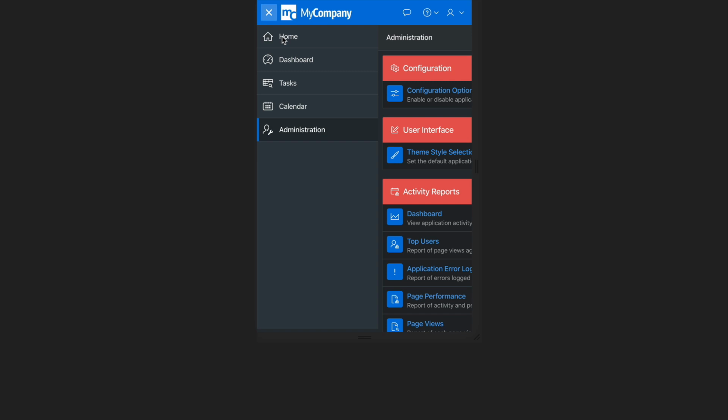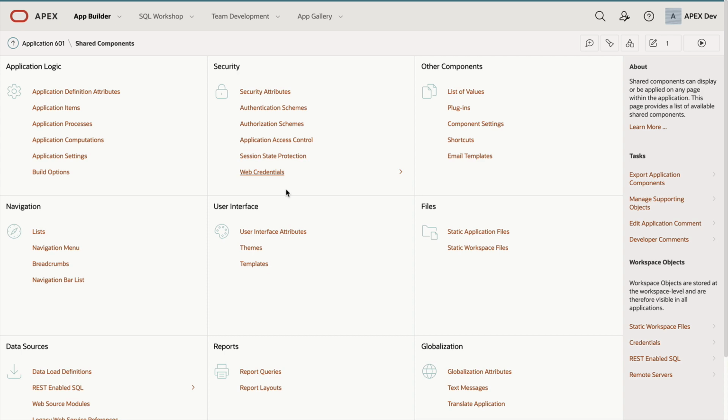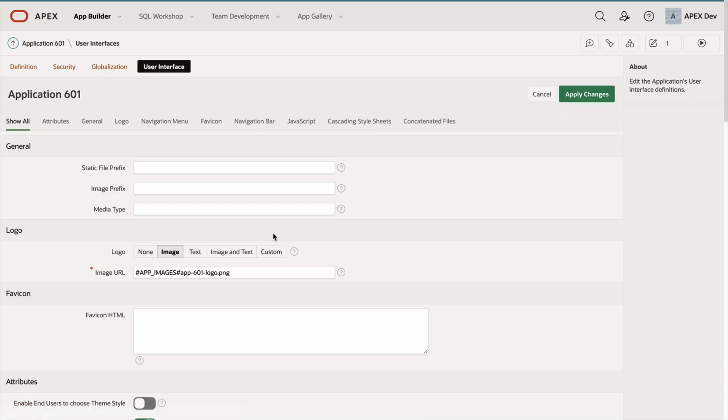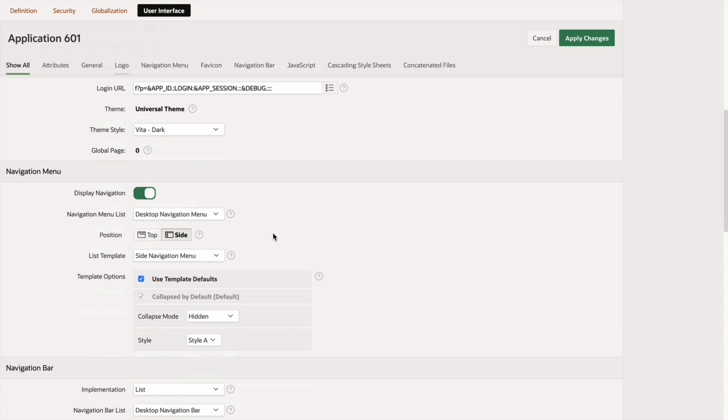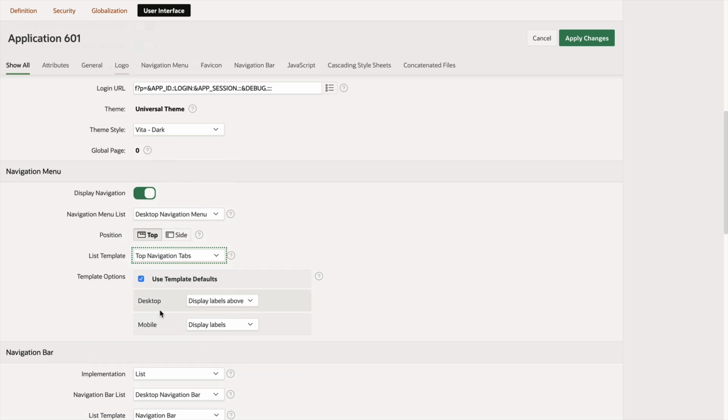To do this, we'll need to jump back into Apex. From Apex, I'm going to click on Shared Components and then User Interface Attributes. From here, I'll scroll down to the navigation menu and I'm going to position my navigation on the top and use the Top Navigation Tabs UI. Now I have a few other template options here. For mobile, I'm going to display the labels, and for desktop, I'm going to display the labels inline.